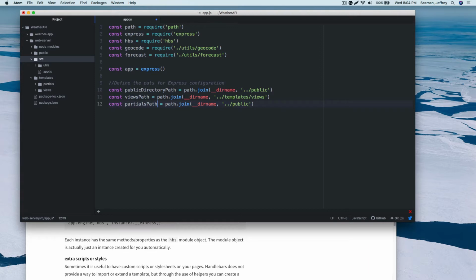Equals, well, let's let you try to figure that one out on your own. So as you see here, how do you identify, how do you get to the partials path? How does that work? Let me give you guys a clue. I'm going to leave this one blank for you to figure out.